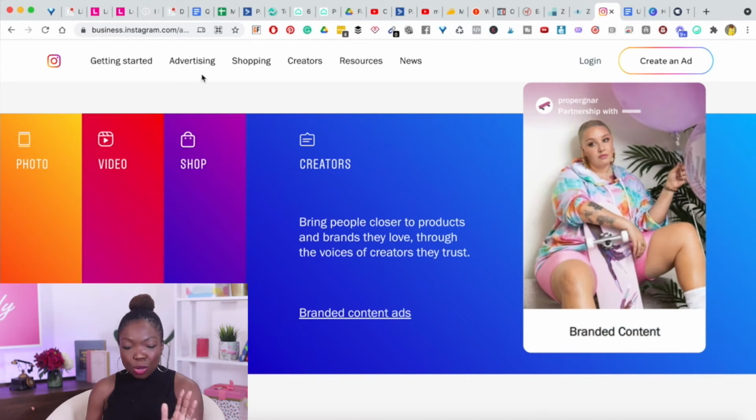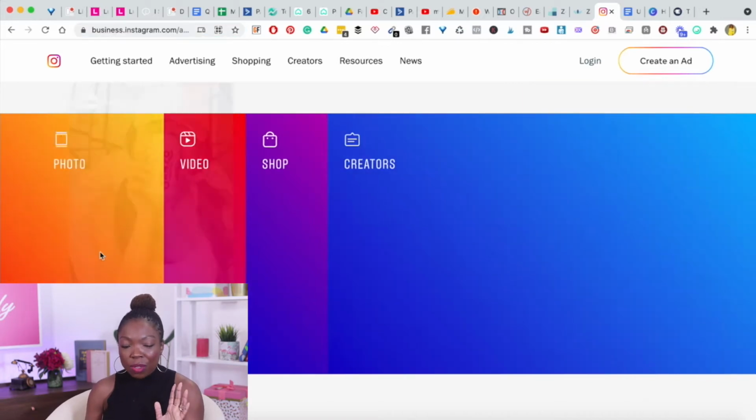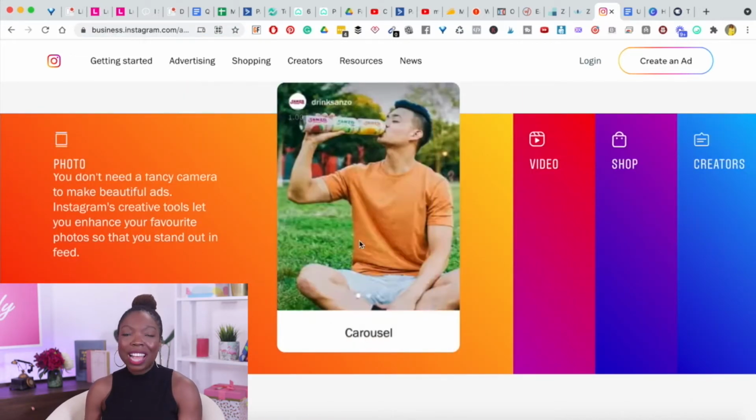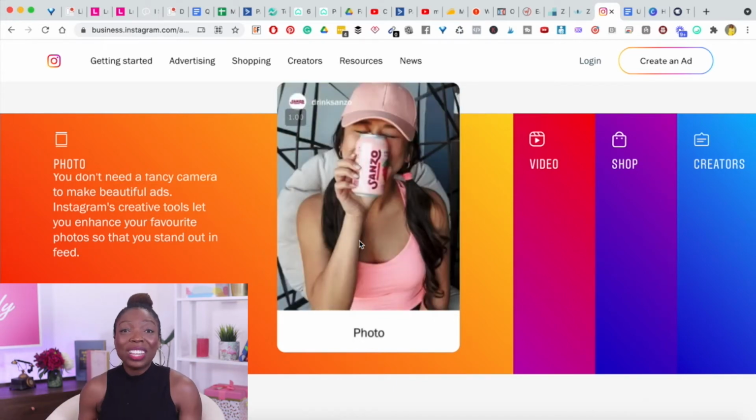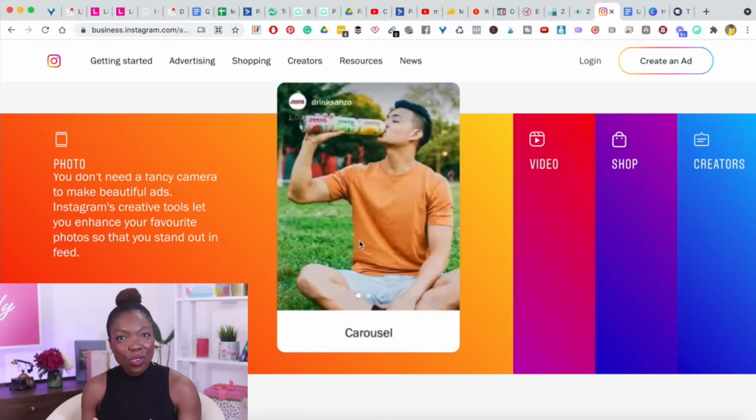So go ahead and go through this website, business.instagram.com/advertising, to check out all of the various things that you can do with your Instagram ads. But with that being said, I want to walk you through Ads Manager so that you can actually see how to set up your Instagram ad.